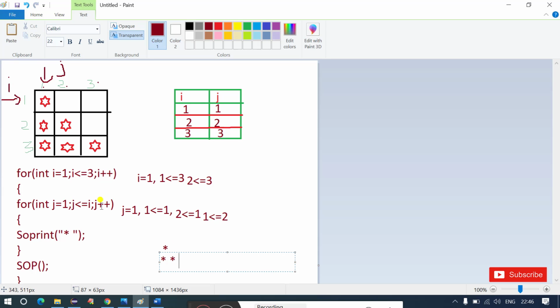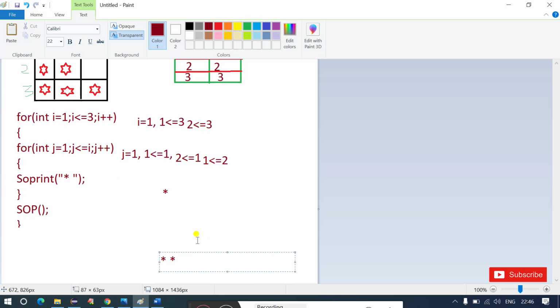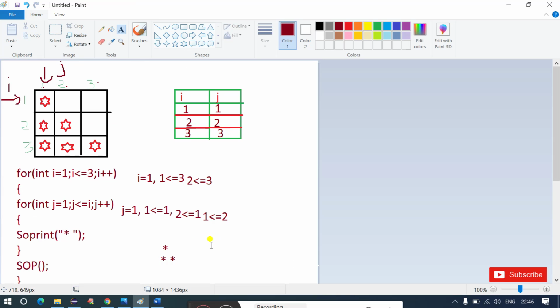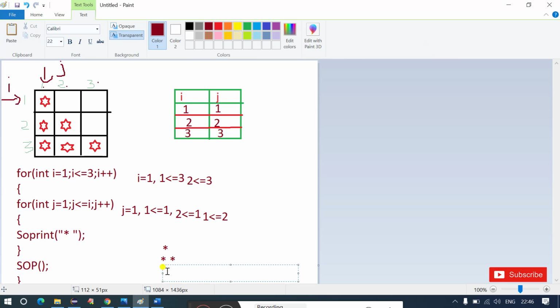Now the j value will get incremented to 3. Is 3 less than or equal to 2? This is false. If this is false, the cursor will be here, right? And it will be waiting here, right? Now again it will go and check. What is the value of i now? The i value will get increased to 3.